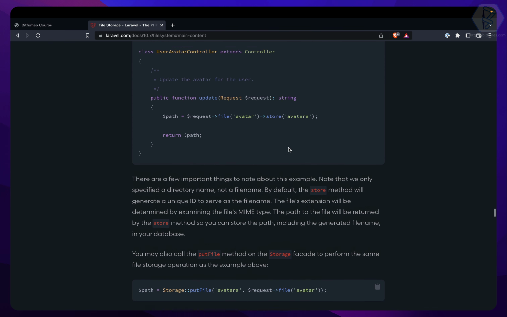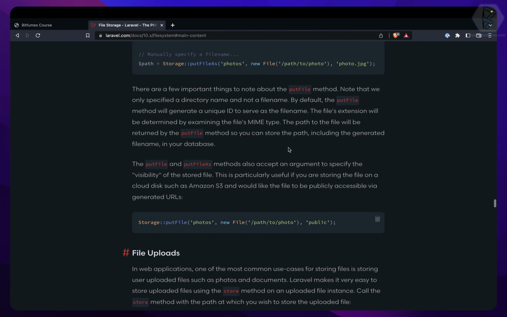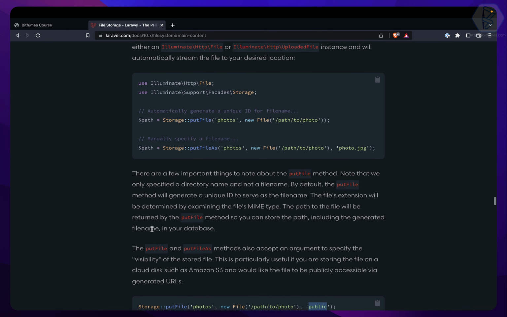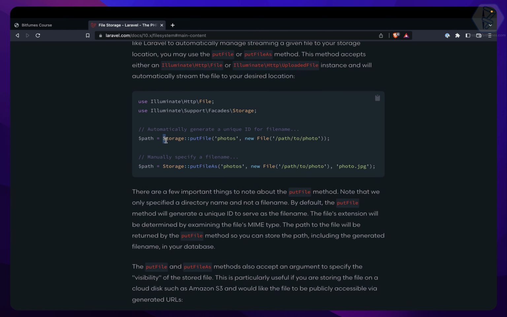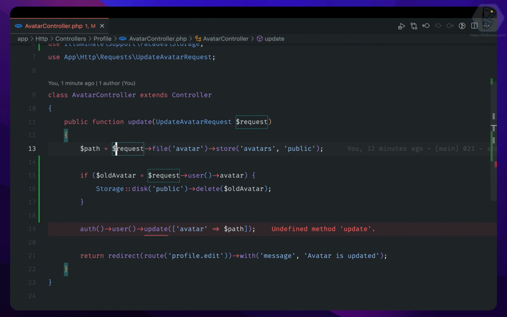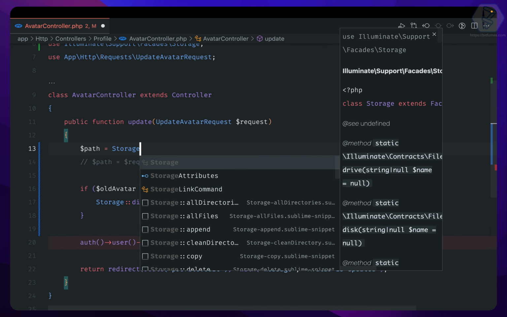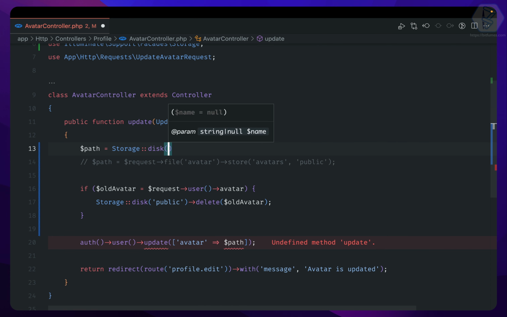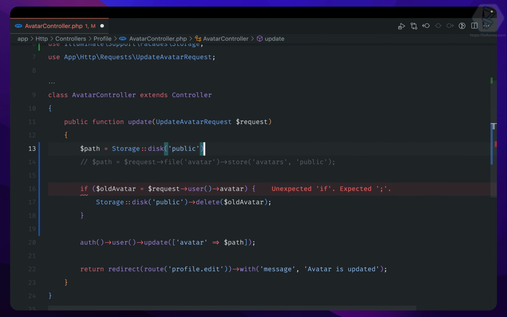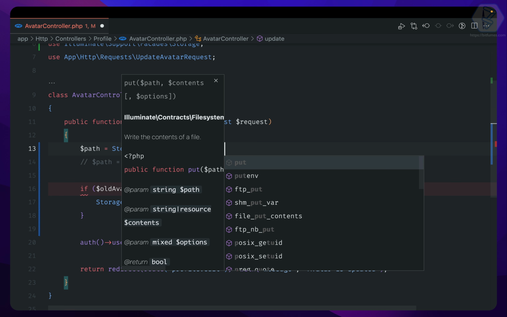Okay, so there should be some other things: putFile, photos, and the file. This is actually the name, and then the content, and finally the disk if you don't want to provide the disk at the beginning. Okay, so let's try this one, putFile. We will go here, and then we will say path is equal to Storage. Then we provide the disk. It's always good to provide the disk, and then we say put.